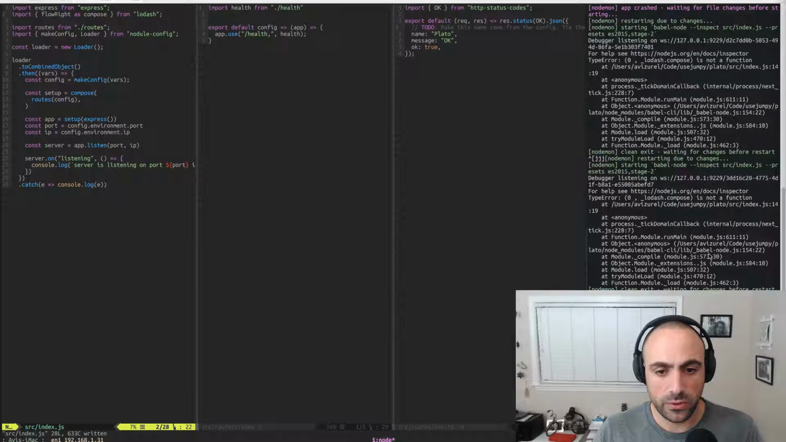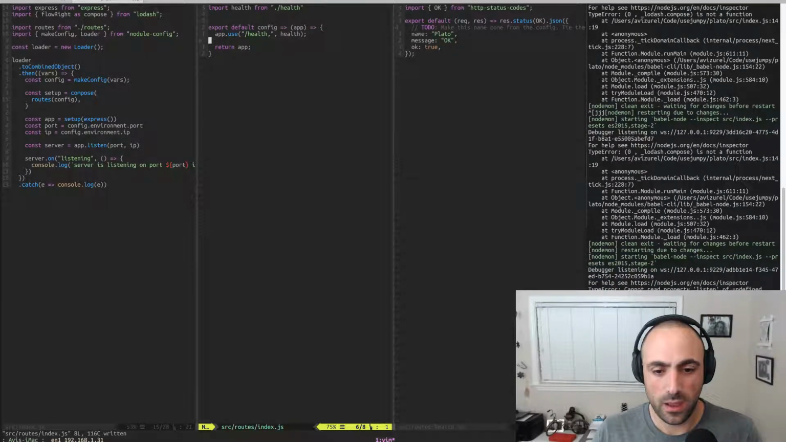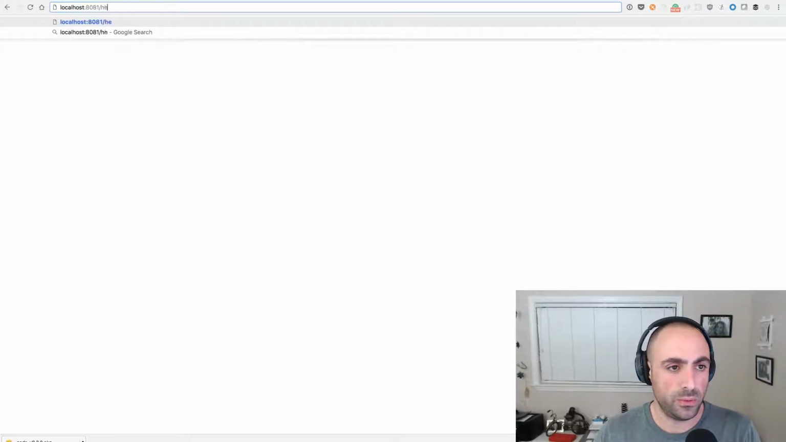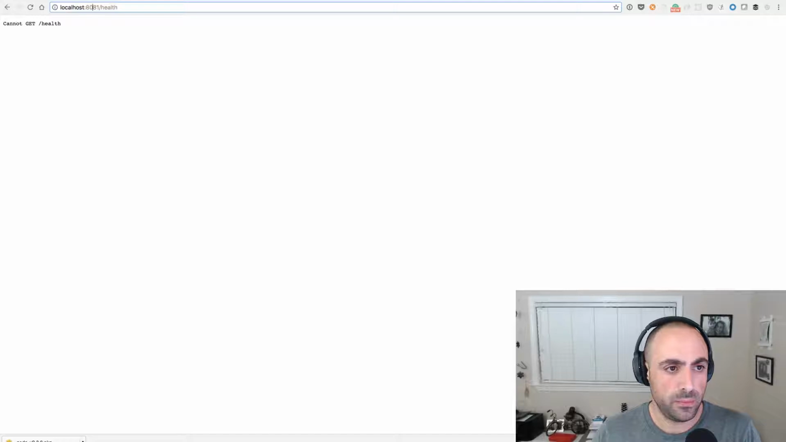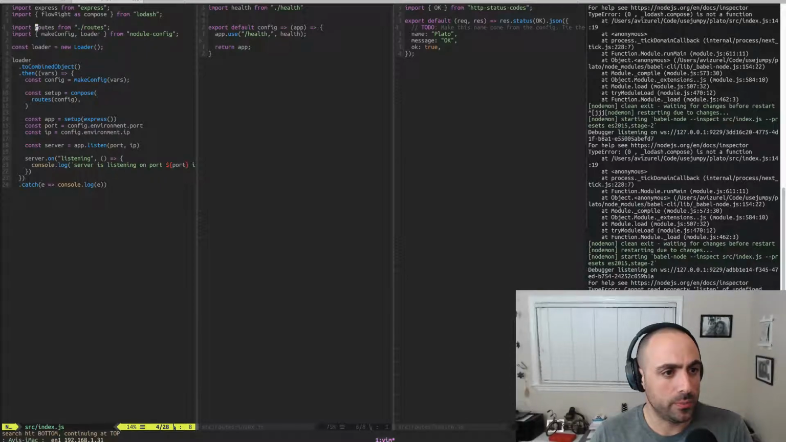So where are we now? Cannot read property listen of undefined. So here, obviously, we need to return the app because this is not Ruby. And now if I go here and I go to health, what? Why don't I have health? So I have routes, and then the routes accept the config, right? And then I have this, which returns a JSON.